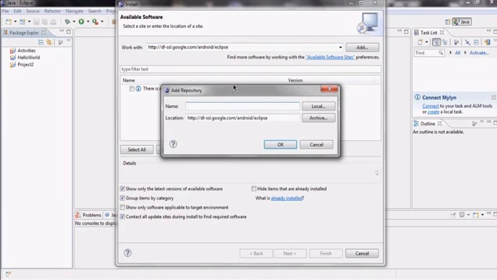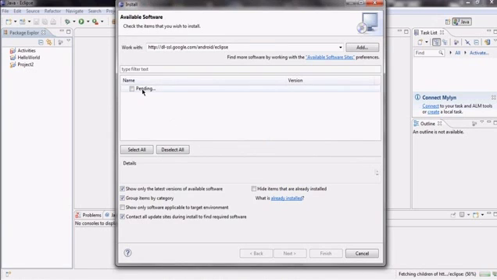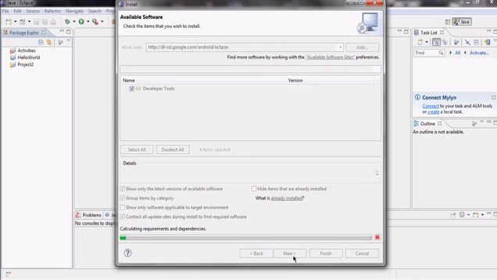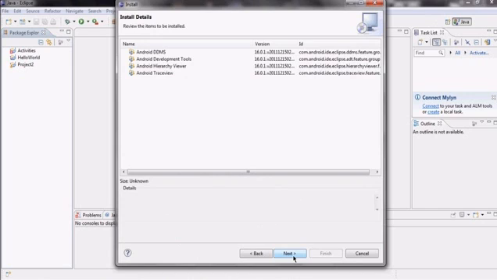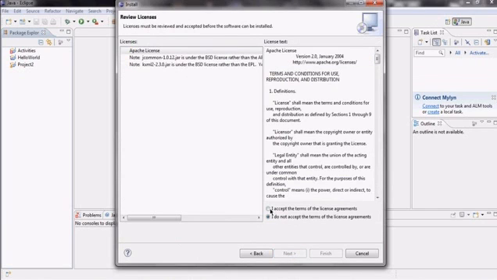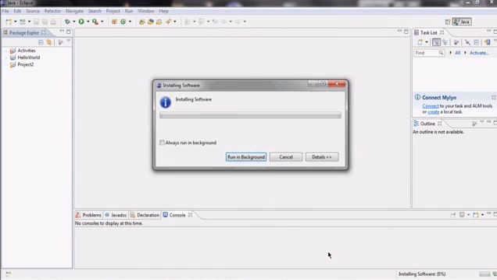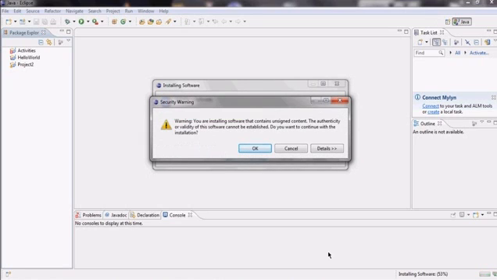Click on Add, and then just leave the name alone. Just click OK, and then it's gonna connect to the website, and this should come up. Check this and click on next, and it should do this. Click on next again, accept, finish, and then it's gonna be installing the virtual device. So what it is, you can check your apps on your computer. It's gonna have an emulator and everything.